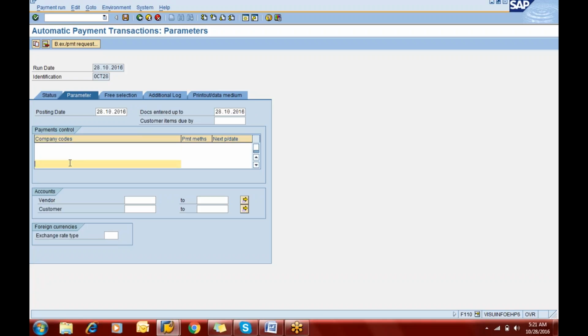We can enter multiple company codes along with the payment method. For example, in our case we have the company code Ericsson, payment method M, and the next payment date, let's suppose 5th of November 2016. Then, which set of vendors you want to select for the automatic payment program: you can enter one to all, or if you have a particular range for the vendors, you can enter that range.